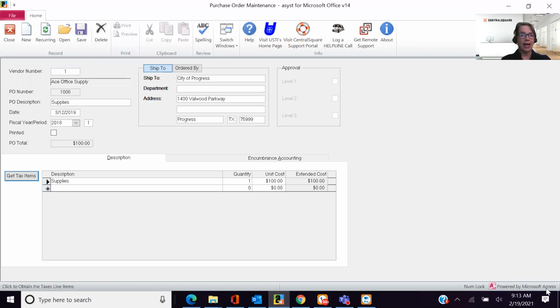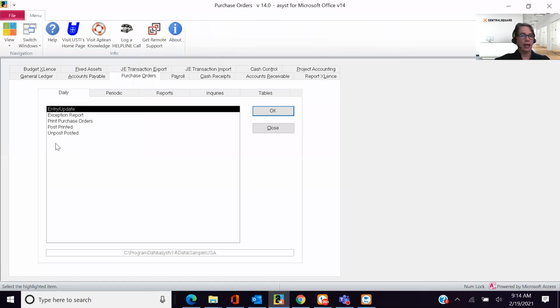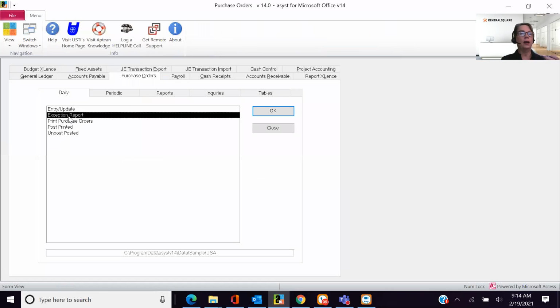When we get into tables, there's a couple of things you can turn on if you want a warning, if you're over budget. But once again, we're just getting that purchase order entered, and this is where that takes place. Now, also under daily, you also have this exception report. So if you had a warning that you were over budget and you ignored it, you're going to also be able to see here before you create those purchase orders, which items are over budget.